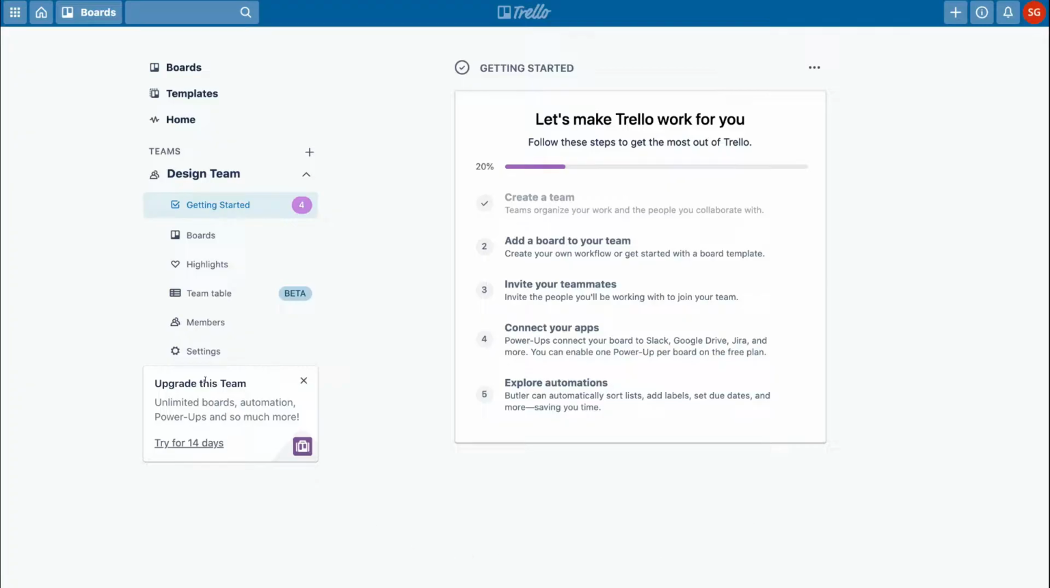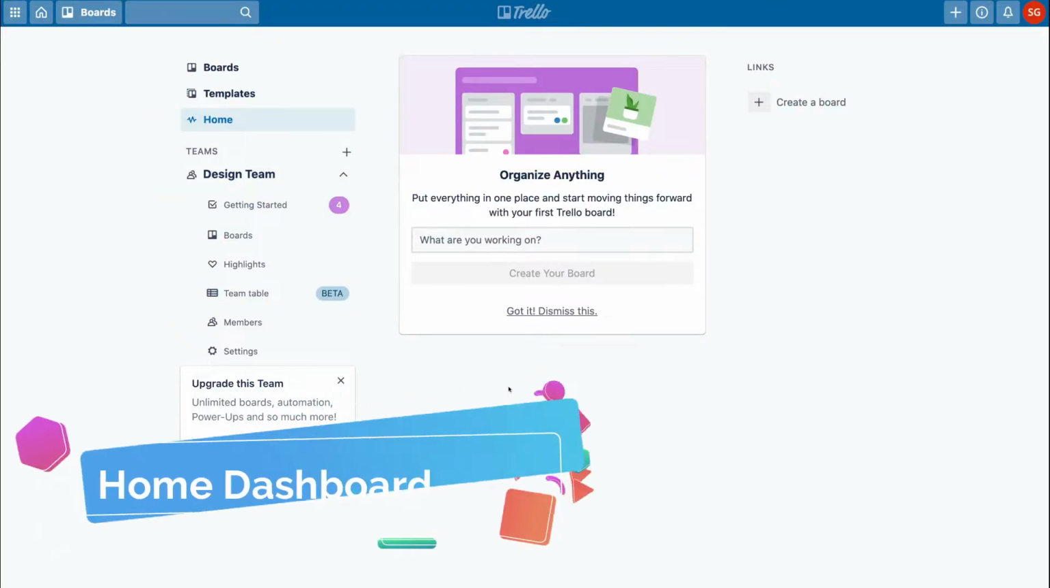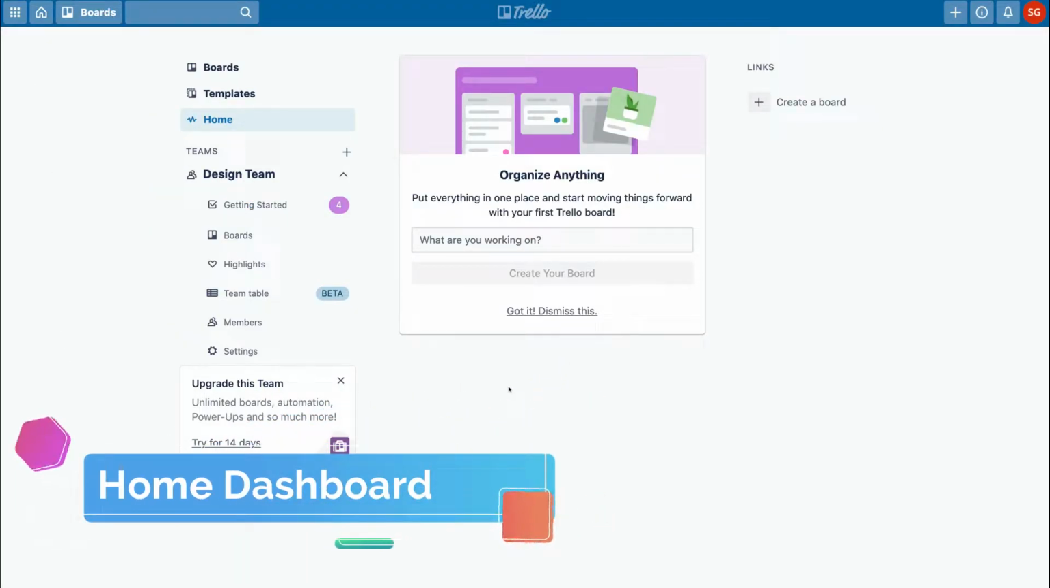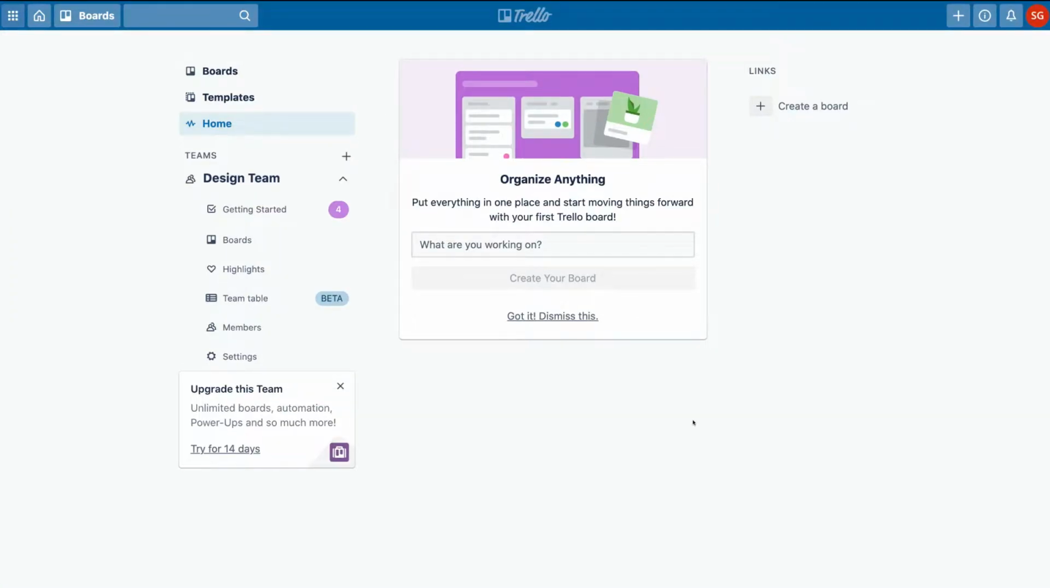Now what we want to do is navigate up to home, and this will take us to our Trello dashboard. And before we go ahead and create and navigate through project boards and add new team members to help us collaborate on Trello, firstly we're just going to quickly run through all the important elements and features on the Trello dashboard.